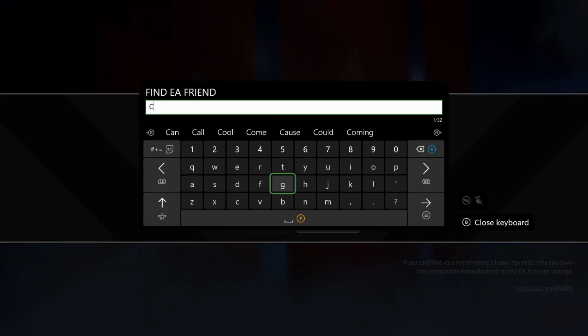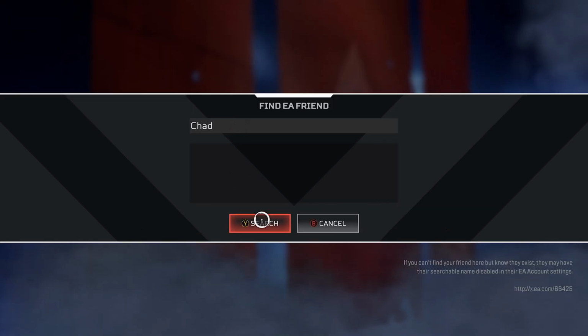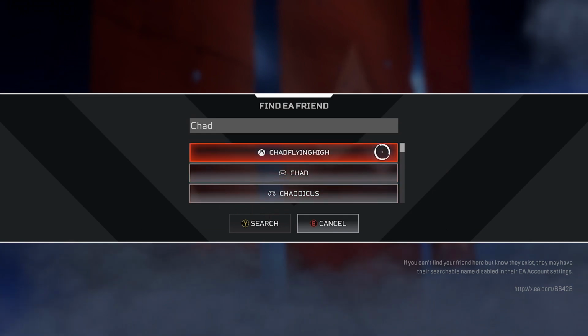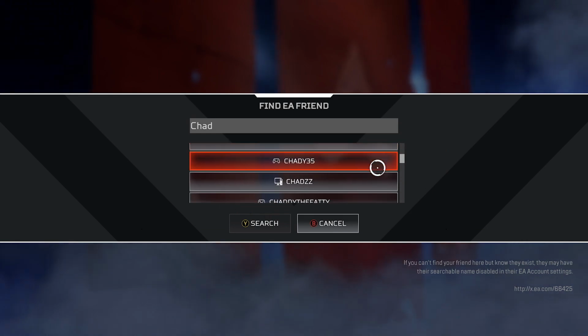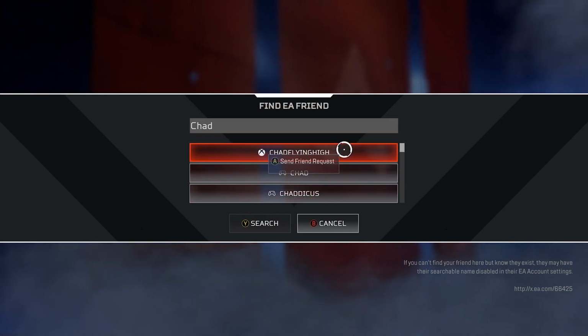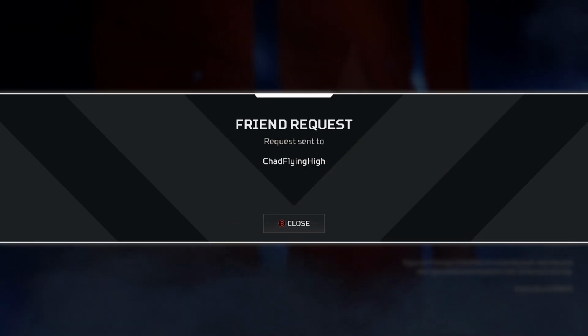In this example, I'm just going to search for Chad, and then I'm going to press start to search, and we're going to press search again at the bottom. And now if you have a look, you'll see all these different Chads on different consoles. So here we have Xbox, PlayStation, PC right down here. And it's simply a matter of selecting the person's name, and then it'll say friend request sent to this person.